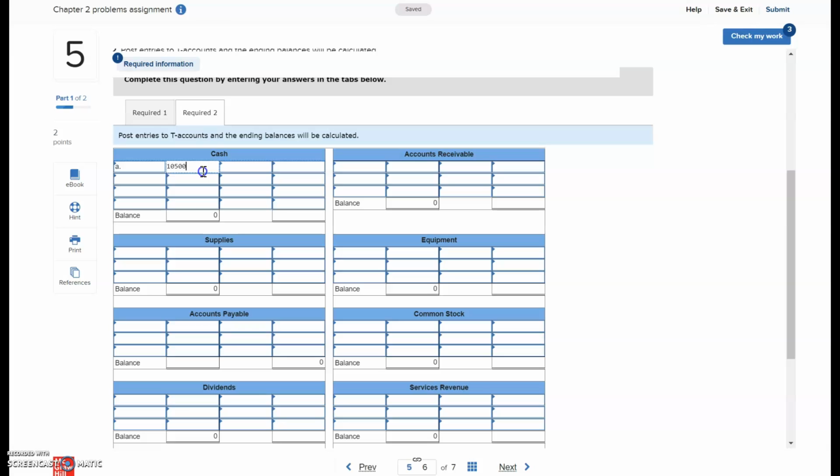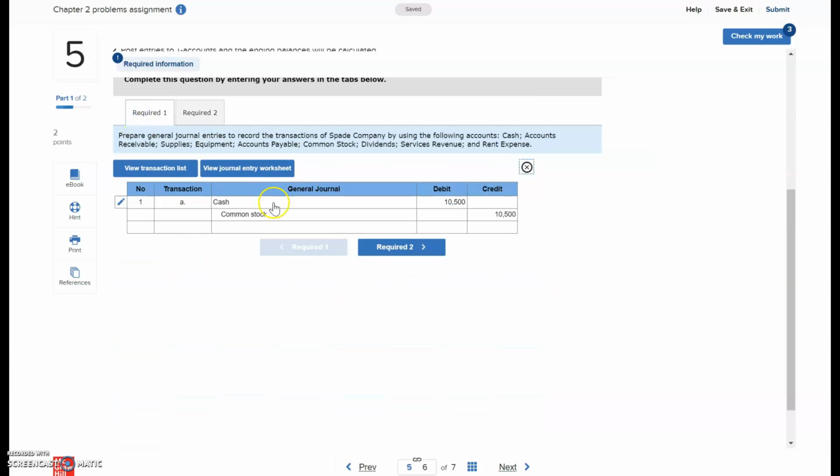So there's the debit, right? I said these first 2 boxes are the debit side. We go to common stock. Here's the debit side. Here's the credit side. So here we have to choose the letter and then put in the 10,500. Okay. You'll do that for all of the transactions.